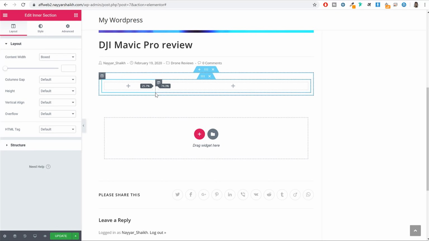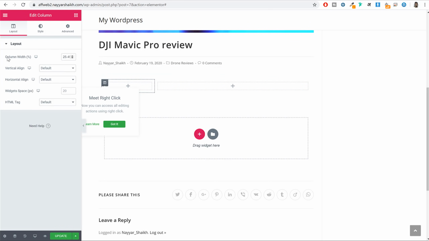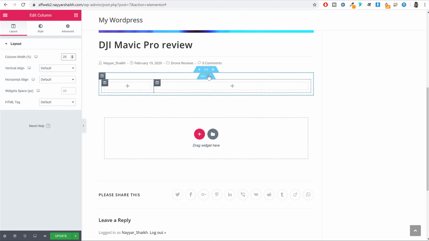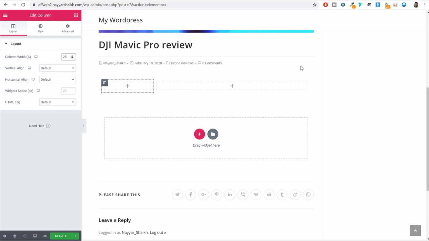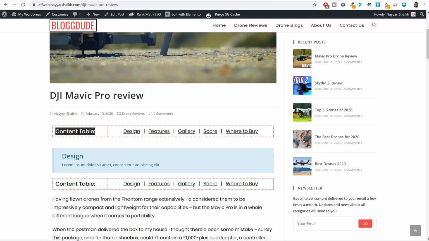Okay, this is the first option. Or you can click on this option, edit column. Now you'll see this option, column width. Let's make it 25. Now automatically the second column will be 75. Now whenever you add anything or make any changes to your website, you should always update this page. So click on this green update button at the bottom left, always, whenever you make some changes to your website.